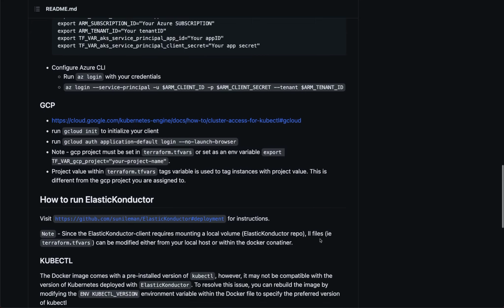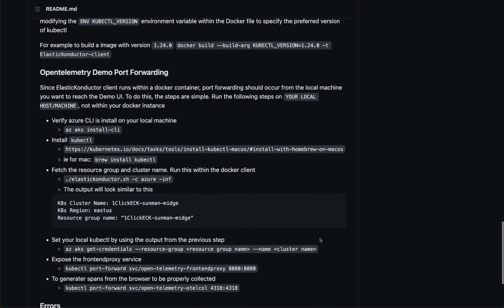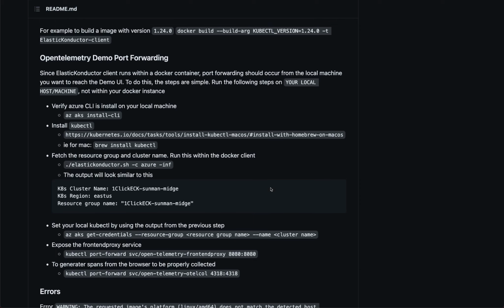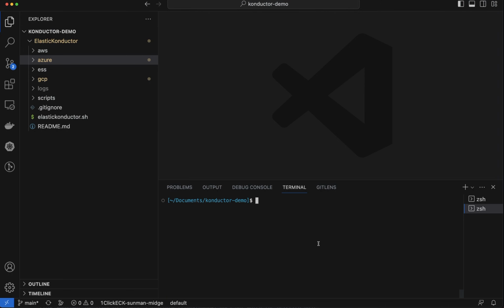If you scroll down here, you'll see that there's an OpenTelemetry demo port forwarding instructions, and we'll just be reviewing this and doing exactly what's in the document here, but over a video demonstration. So the ElasticKonductor client runs within Docker. But if you want to do port forwarding, you need to do it from your local machine, whether you're running on a MacBook, a Windows, or an Ubuntu machine.